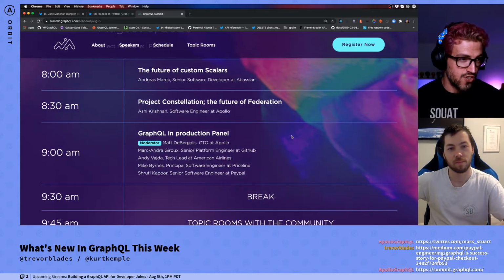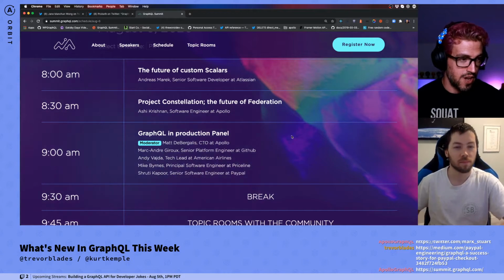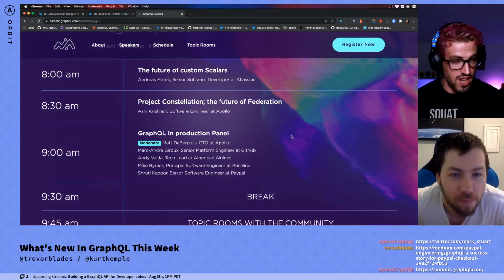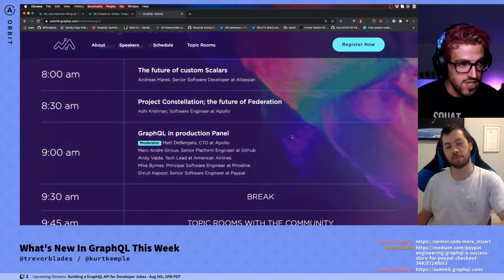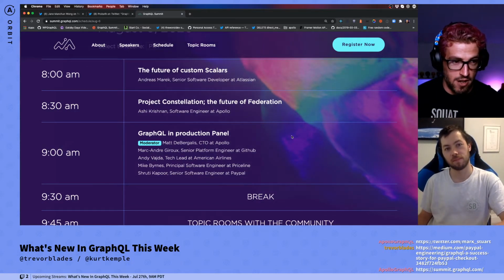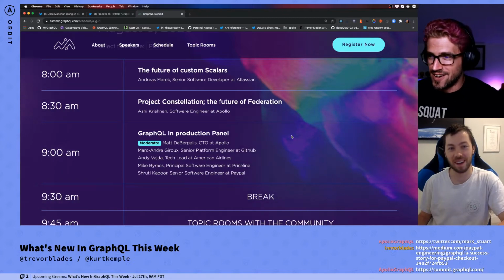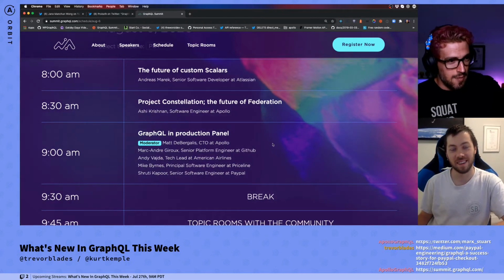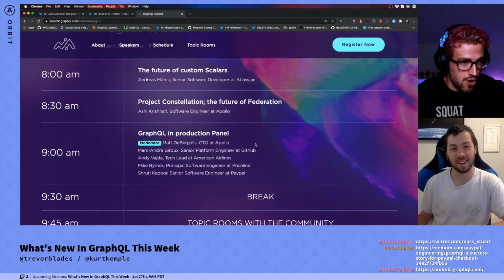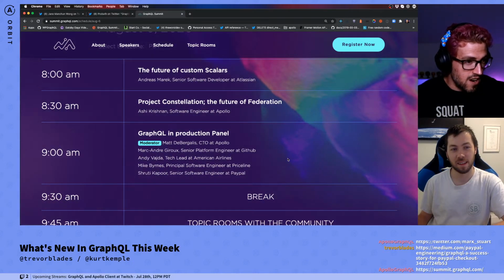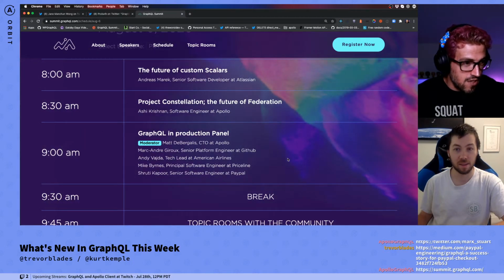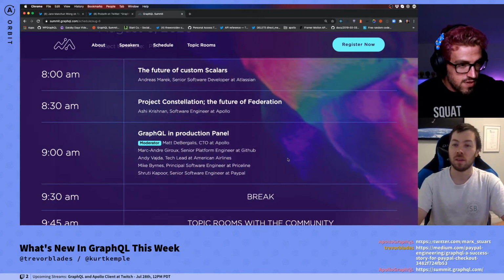And as you can see, this is pretty packed with a lot of people who have been using GraphQL in production for a long time. Mark Andre wrote a book about it. Literally wrote the book about it. We love to say that here. Yeah, wrote the book about it. We've got Matt, the CTO of Apollo. He's going to be there moderating the whole panel. So, it's going to be pretty wild.